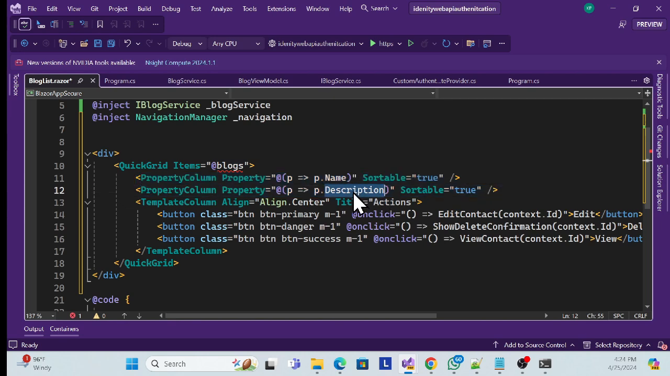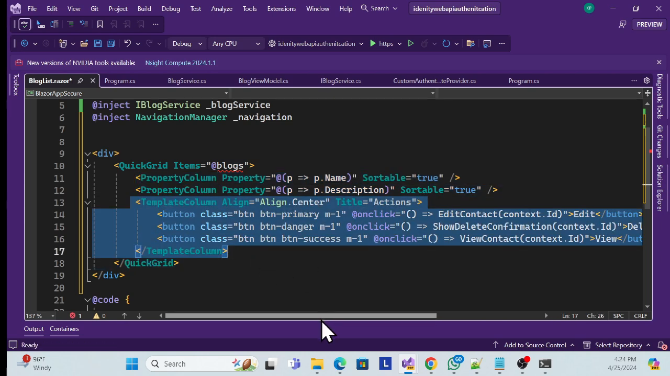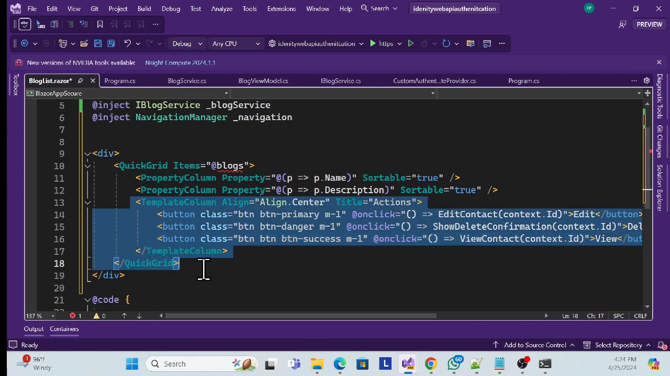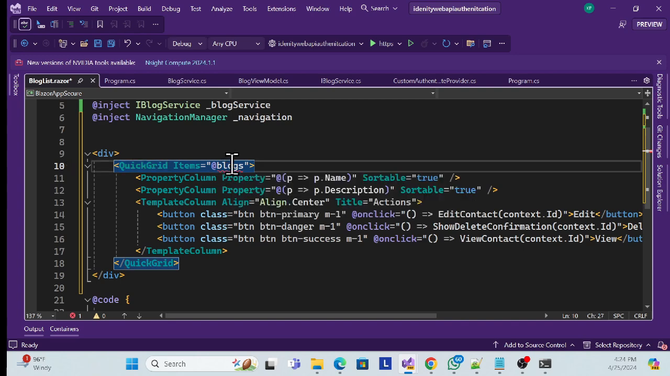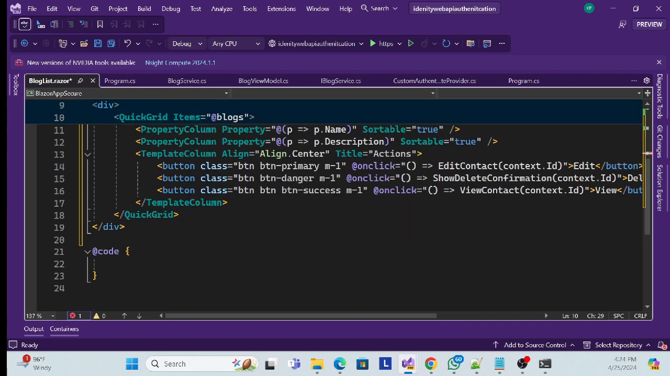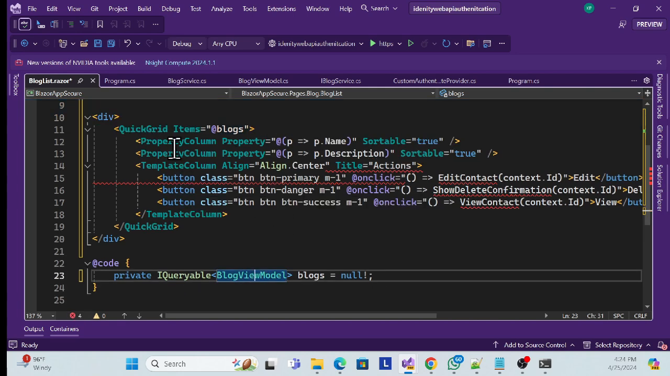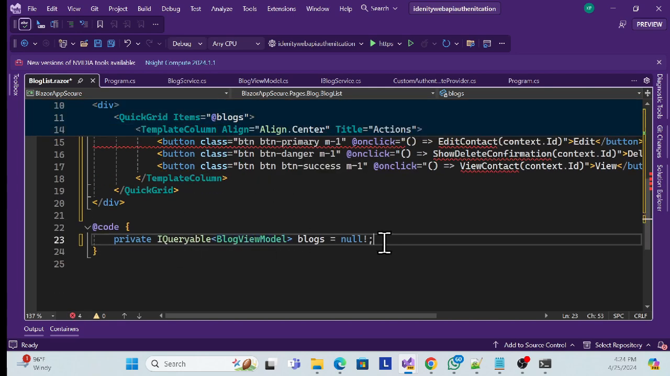And then this is a template column where we can specify our buttons, like whatever actions we want to perform, like edit, delete, and view. These are things we have to edit as a style in the quick grid. Now let's start implementing the data, because we have to get the data. First, let me create one property of blogs. These blogs we have to return in IQueryable format, because this quick grid expects IQueryable. So that's why I'll create IQueryable.